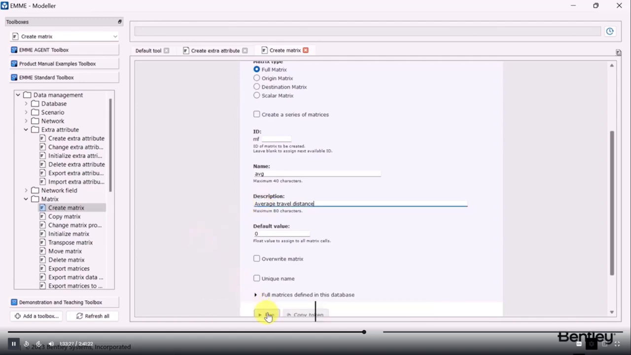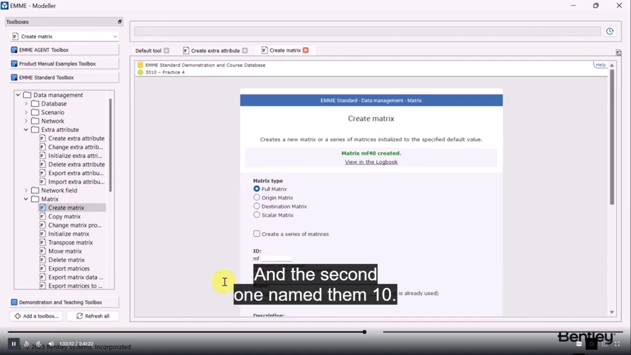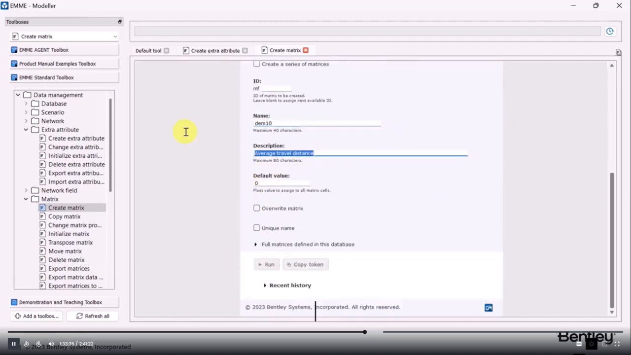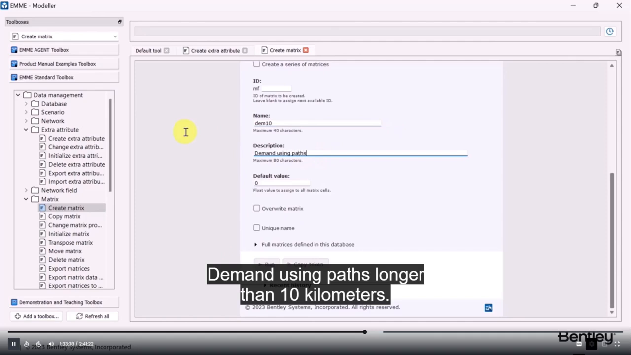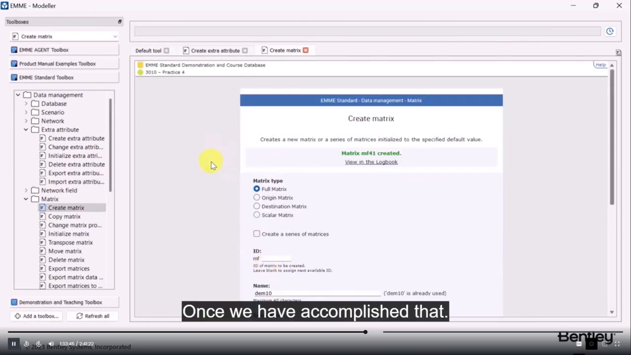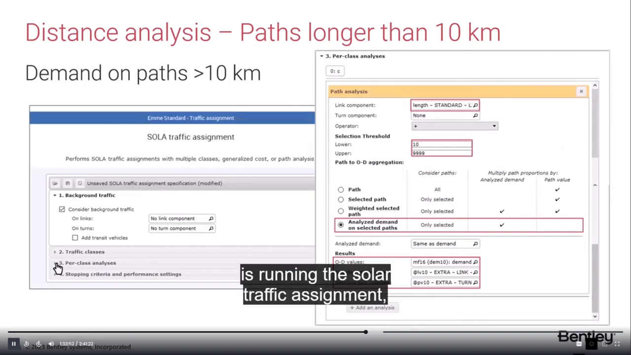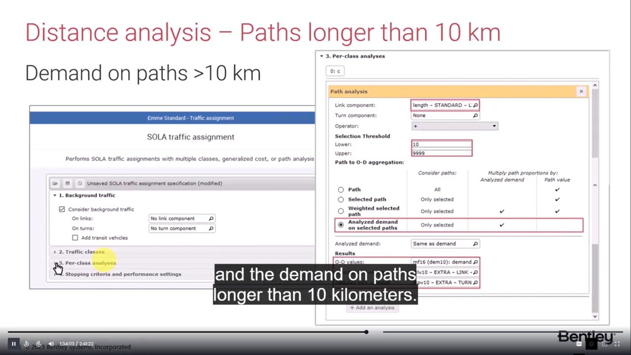The average travel distance, and the second one named M10, demand using paths longer than 10 kilometers. Once we have accomplished that, we can go to the next step, which is running the solar traffic assignment, but this time with analysis to compute the average distance and the total demand on paths longer than 10 kilometers.